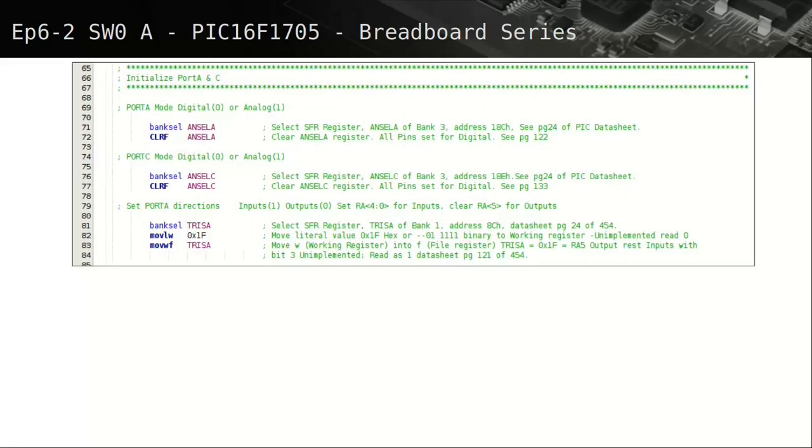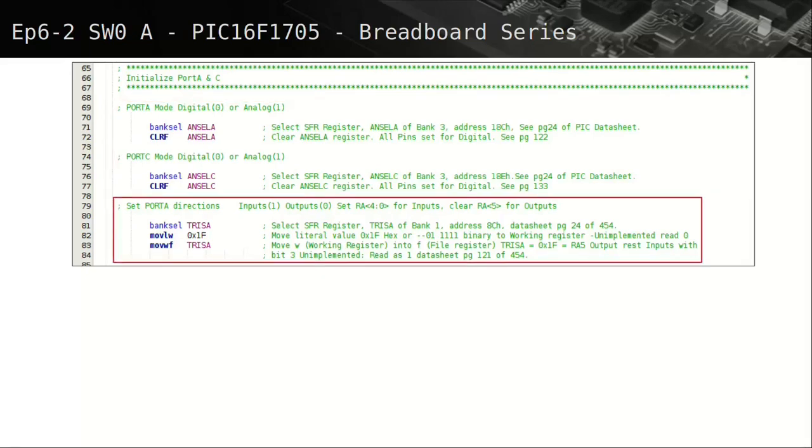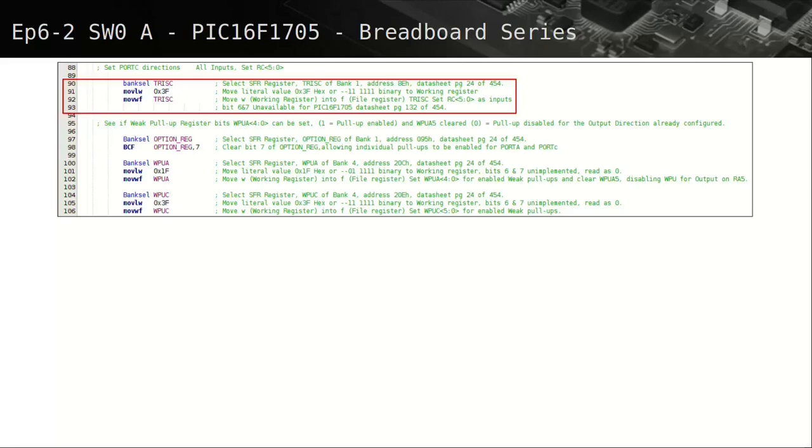The device's ports A and C initialization is up next. Both port A and C modes are set up for digital mode, for input and output, ensuring after a reset the default analog mode is changed to digital mode using these lines of code. Next, port A direction is set up. Bits 0 to 4 are inputs and the fifth bit is set up for output for RA5 to turn the LED on or off. All of port C bits are set up as inputs and are not used in this project.